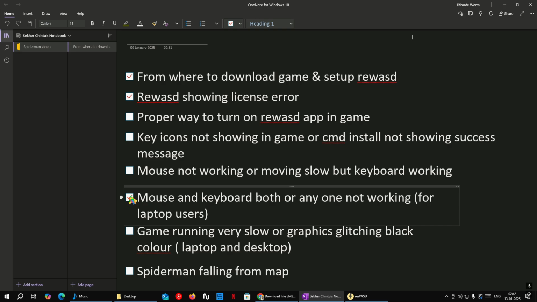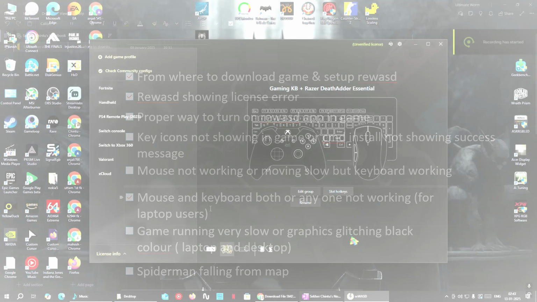For the laptop users, you have to keep in mind which keyboard and mouse you want to play with, either the inbuilt or an external keyboard. For the inbuilt keyboard and mouse, you have to select HID keyboard or mouse, and for external you have to select the normal USB device.